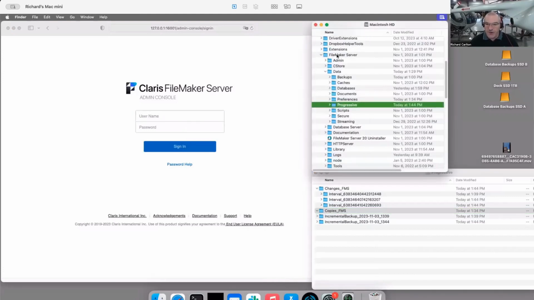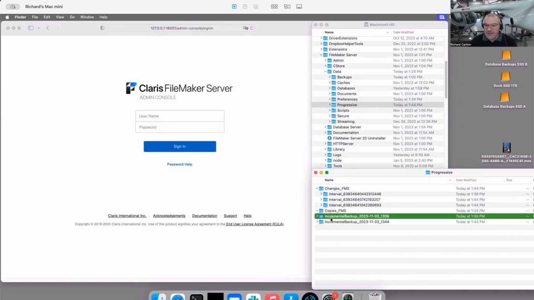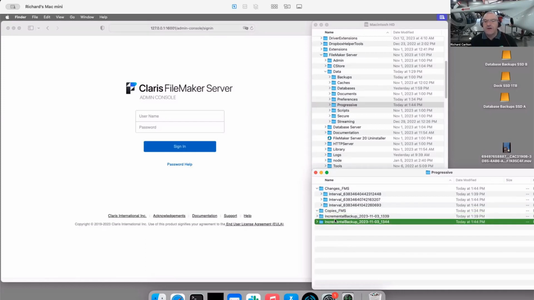So we're in FileMaker Server, Data, Progressive, and this is the contents of Progressive. So the incremental backup. These are the 2. Okay, this is correct. These are the 2 right here. If I crash right now in this moment in time, either one of those 2 I can use, and they're different by 5 minutes, 5-minute backups.